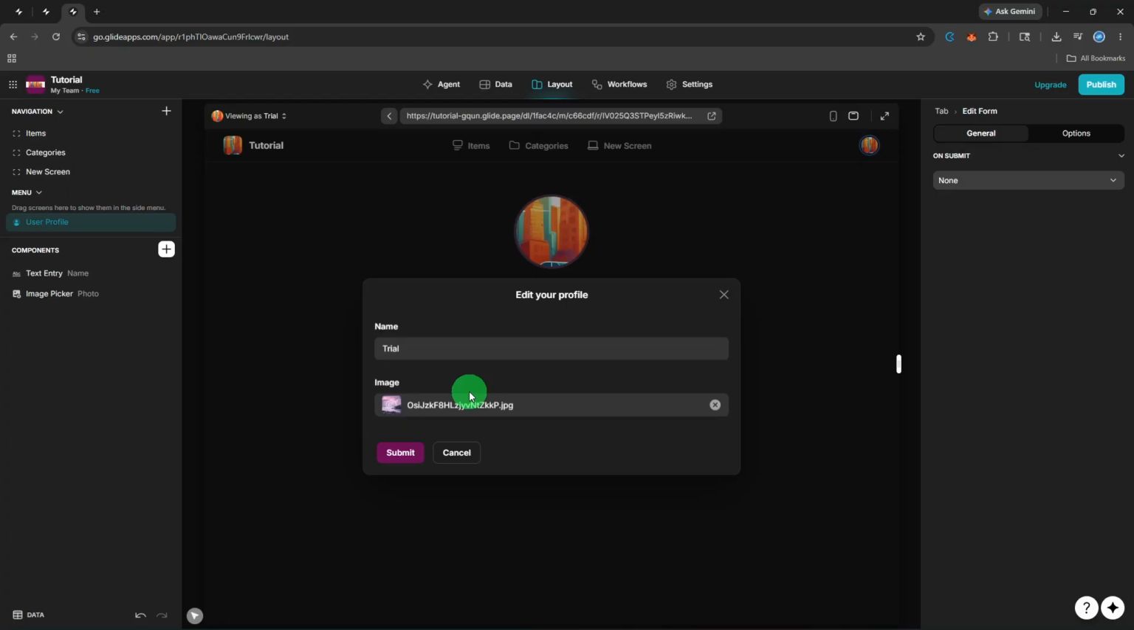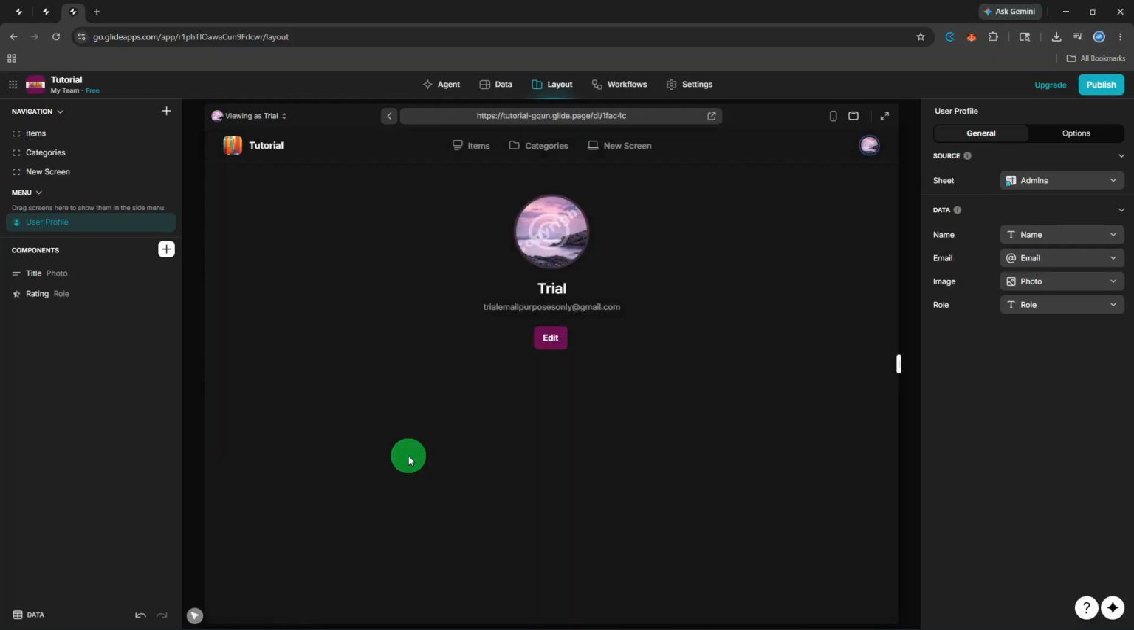Once your image is selected and you're happy with the preview, click Submit. This saves the change to your profile and updates it throughout the app. You might see the new picture appear right away in the preview. If not, give it a moment to sync.